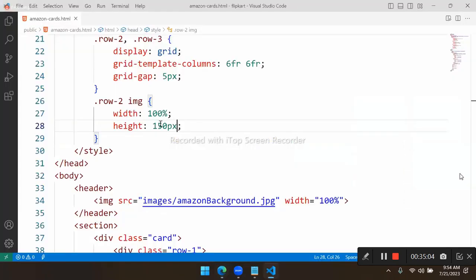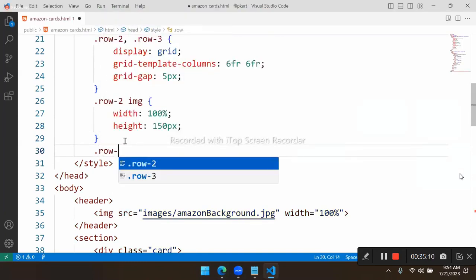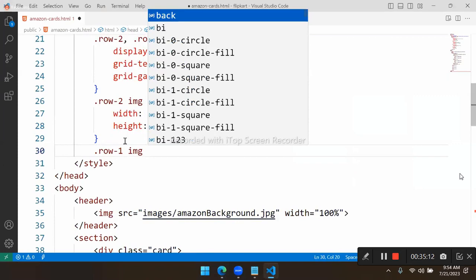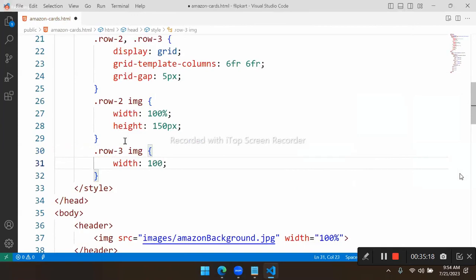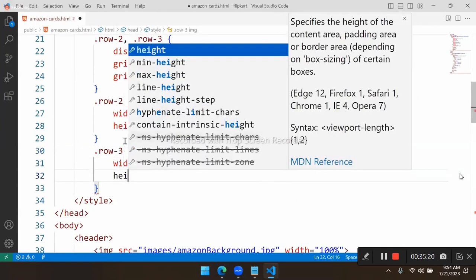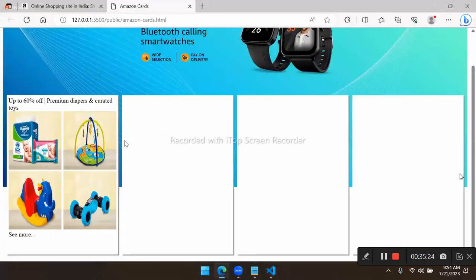Okay. Similarly, I want the images in another row. Row 1 also? Row 1, no. Row 3. Row 3 image also should have width how much? 100%. Height how much? 150 pixel. Then it will keep the width and height like this now. Once you start keeping the content, automatically they will adjust.